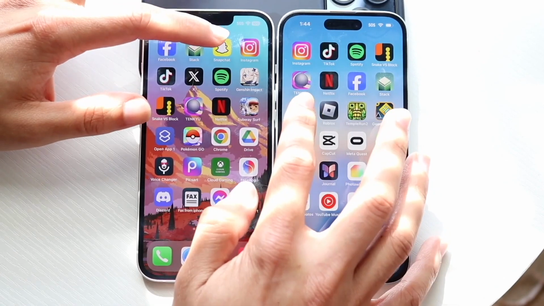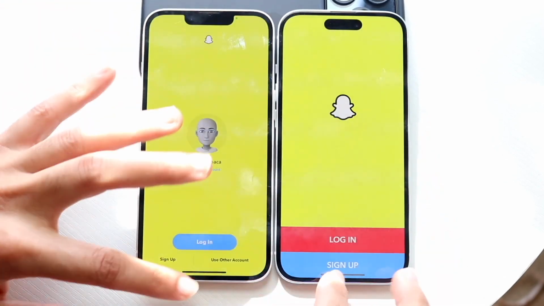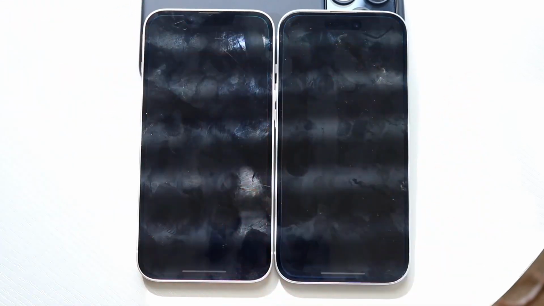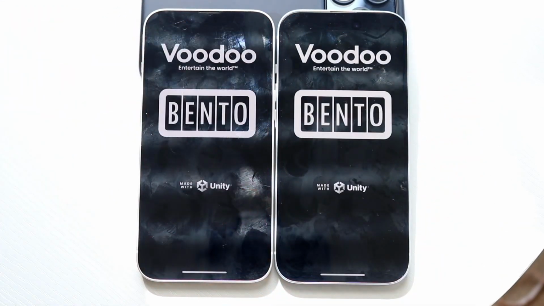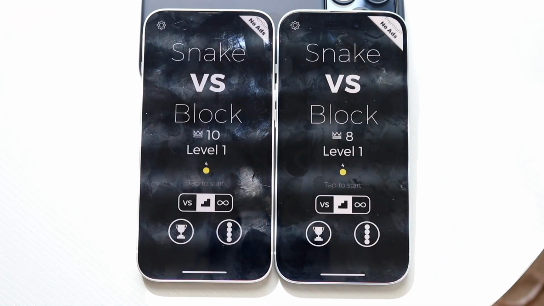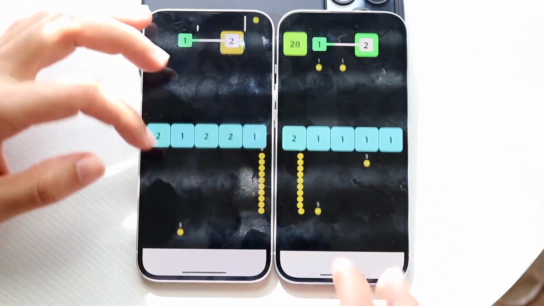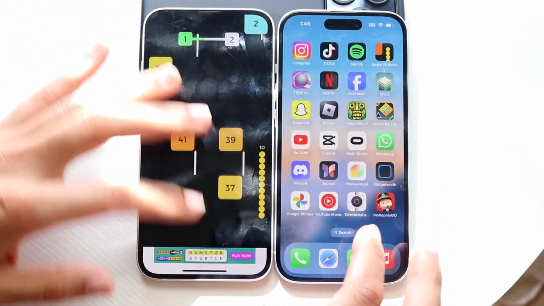Let's go and try Snapchat 3, 2, 1. Okay, a little bit of a pop-up. Snake versus Blocks 3, 2, 1. About to say snack versus blocks. With this particular game, some slight differences here, but it was almost identically the same, to be honest. Glitches on both getting into the game, which is very weird.